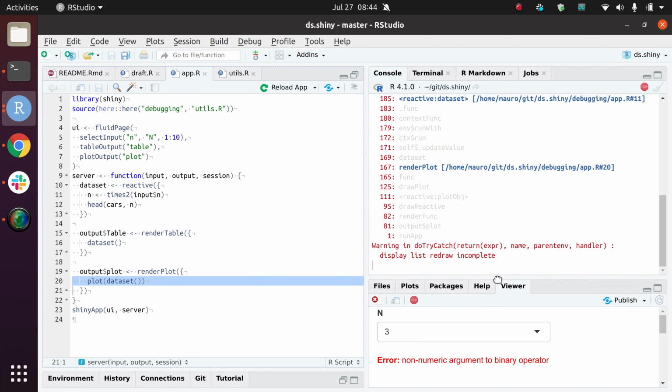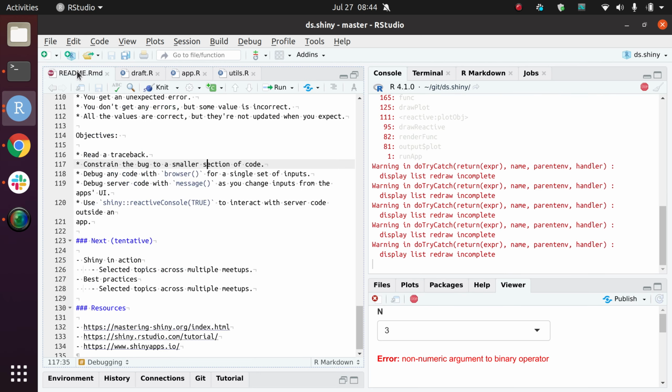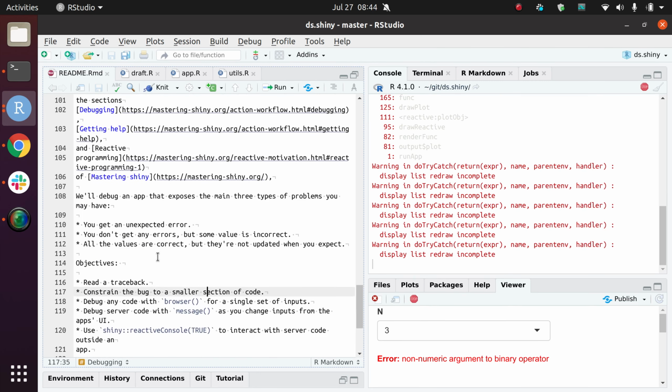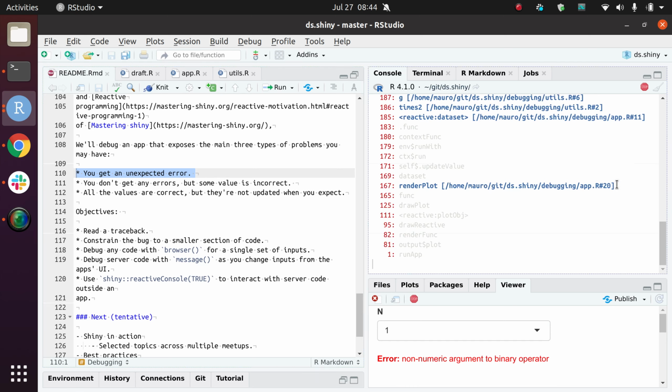We also see in the console a traceback. So that is what defines this problem as a problem of the first type. Remember, we mentioned 3 kinds of problems. The easiest one is the one where you get an obvious error and you get a traceback. And why is it easiest? Well, because Shiny will tell us where the problem might be. So we see that in the call to render plot.